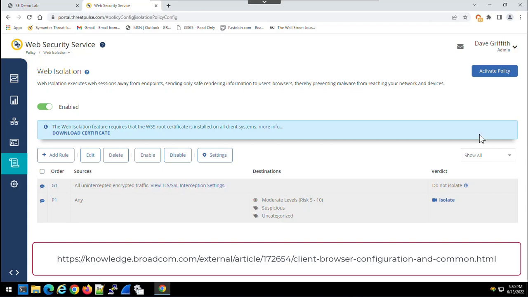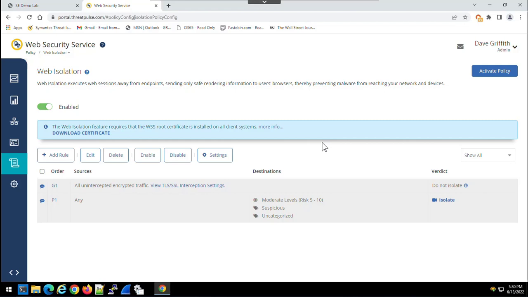We also need to make sure that SSL inspection is enabled for uncategorized and risky levels of 5 through 10, so that we can make sure that our high-risk isolation policies are monitoring all that traffic. Here, I've downloaded the WSS agent and installed it, but we can also download the web isolation feature and download the certificates and install them into the local certificate repository on our computers. So as you can see, I did enable this now.